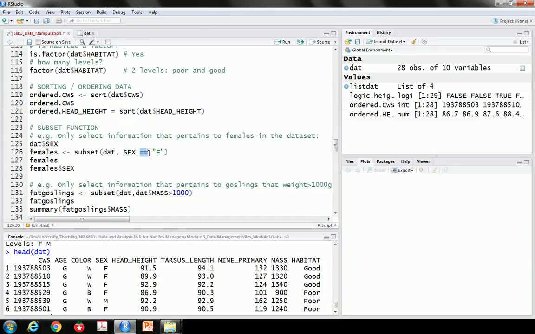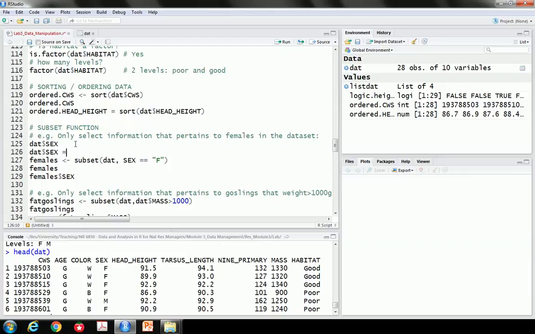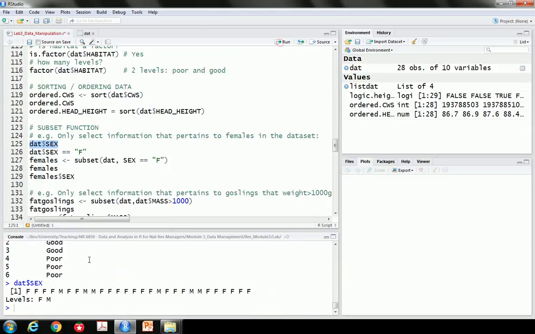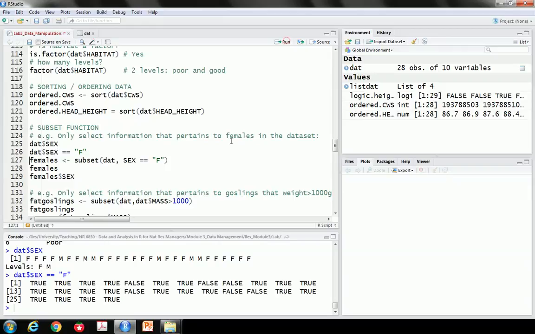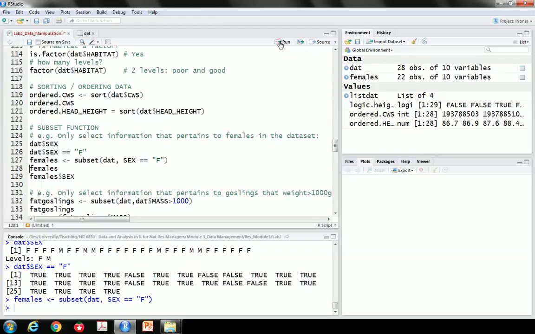You'll notice here I need to put two equal signs. When I use one equal sign, like here, I'm actually setting the value of this object. When I use two equal signs, that's asking, is this true or false? So, for example, if I was to do dat$sex == F, this is going to return a list of trues and falses for whether that column is equal to F. Let's check that out. I get 4 trues in a row and 1 false, and that's because I have 4 females in a row and then 1 male. So here I'm going to run this subset function.